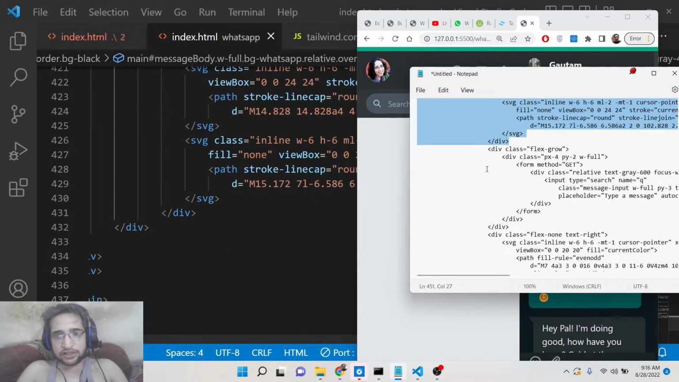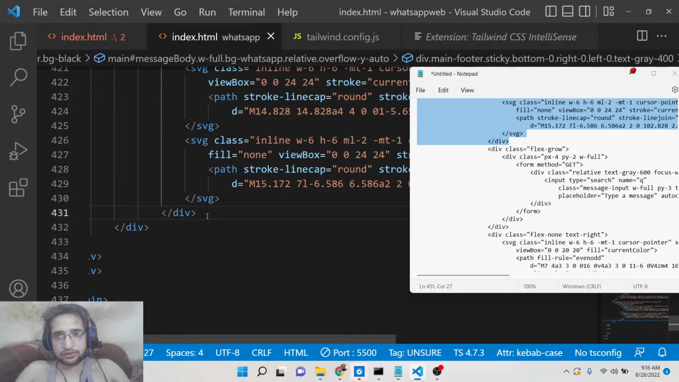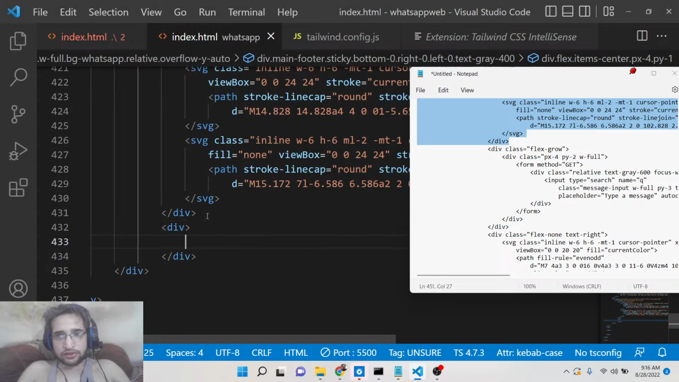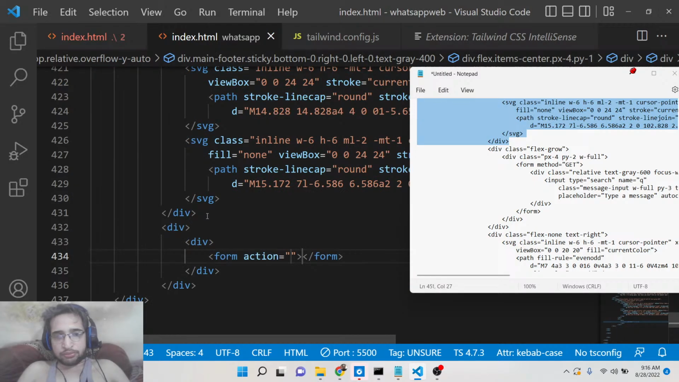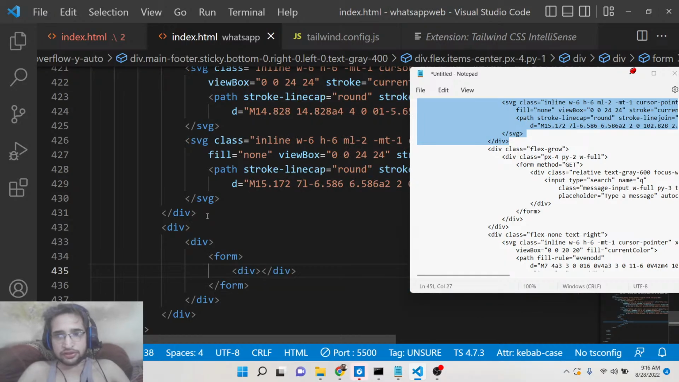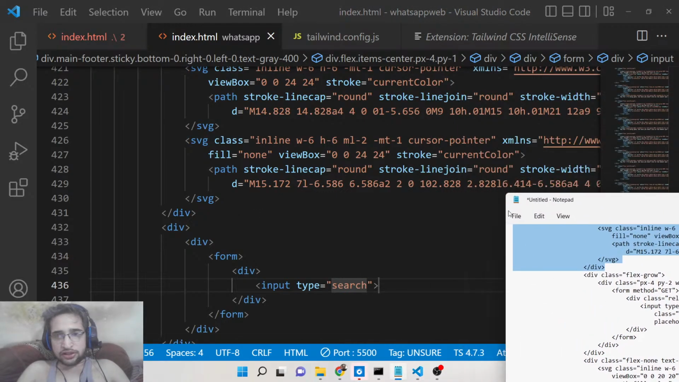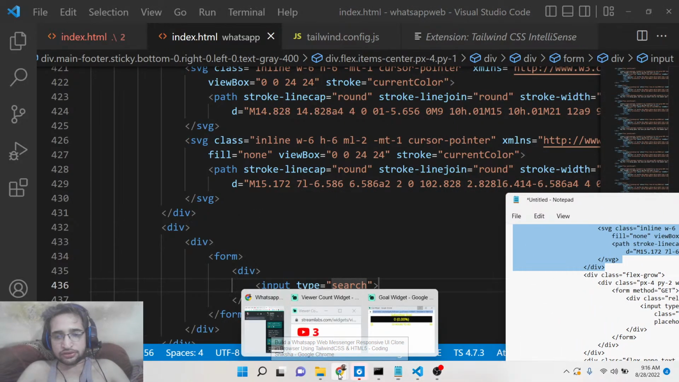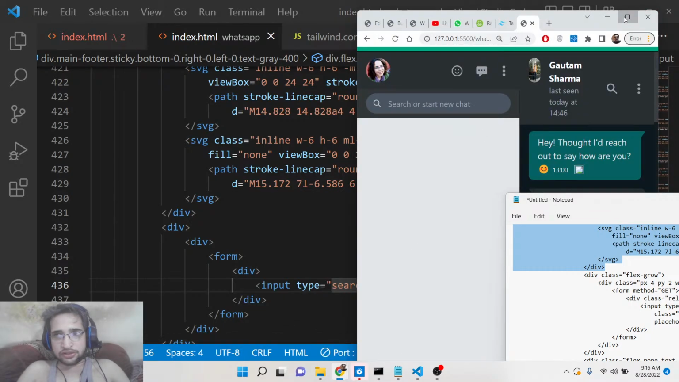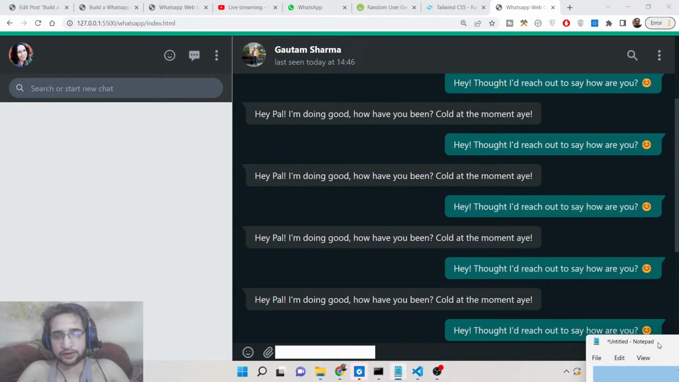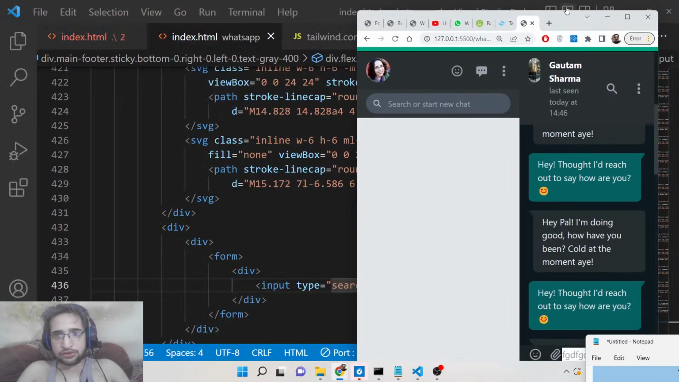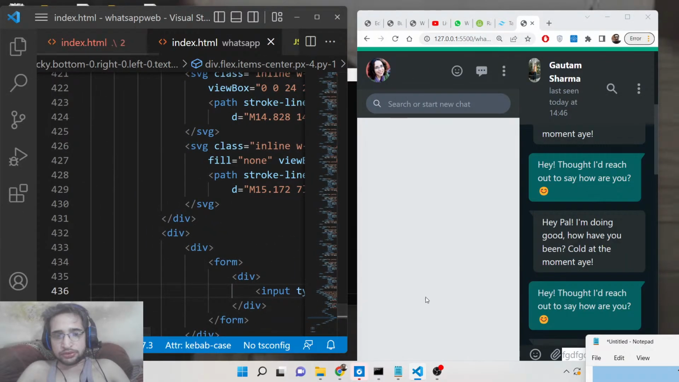So after this we need to have an input field. So div, inside another div we will have form. So inside the form, guys, we will have a div which will contain the input field, which is type search. So basically this will be a search field. If you refresh, there will be a search field out there. You can see that. Here you can write your messages, but we need to do, let me do it.